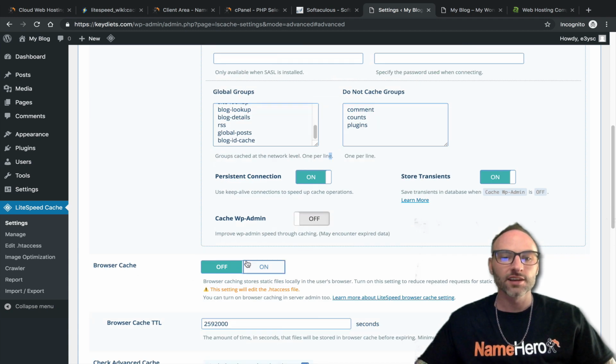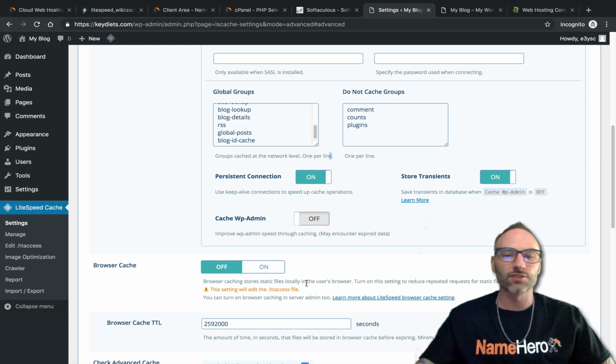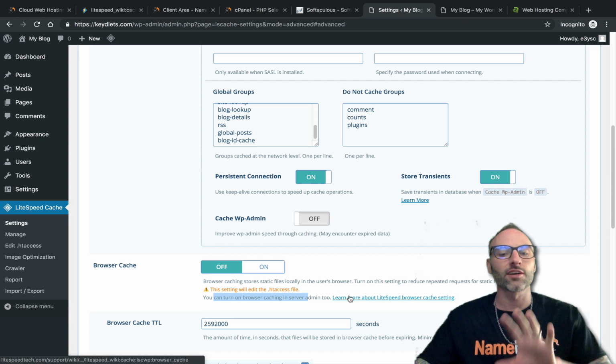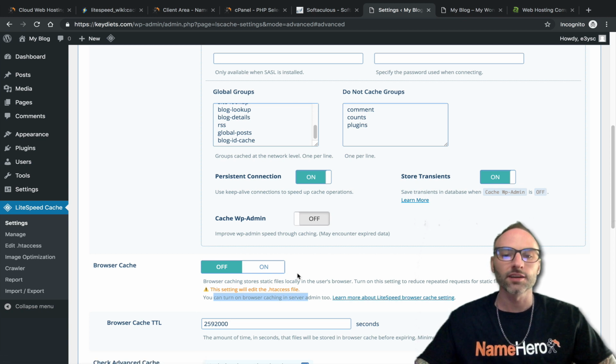The browser cache, this is off. So browser caching stores static files locally in the browser. Turning this on will reduce repeated requests for the static files. So this will actually edit your htaccess file. And of course you can turn it on, and we can turn this on our admin end. You don't have access on a shared account. So, I would just leave this off because it's going to store this in the browser. So you can turn it either way, whatever you want to do.